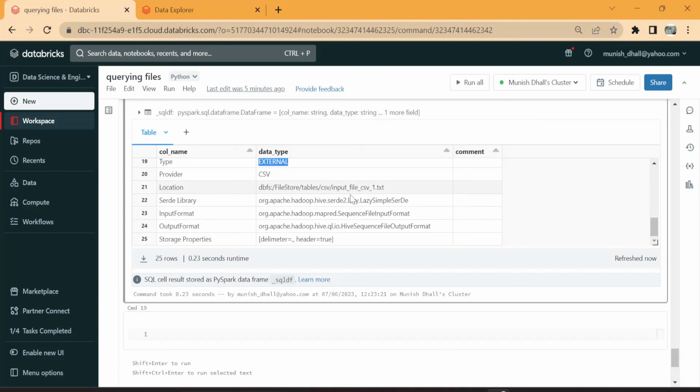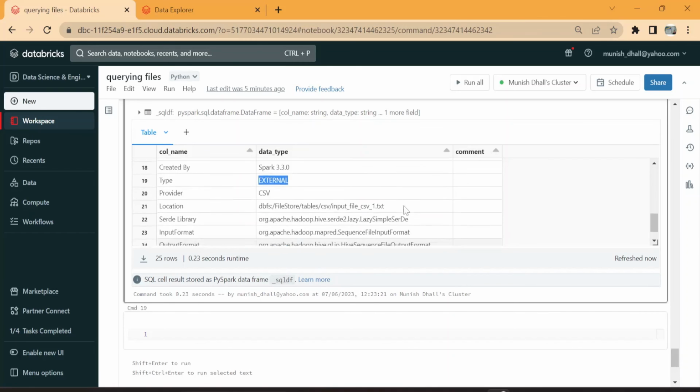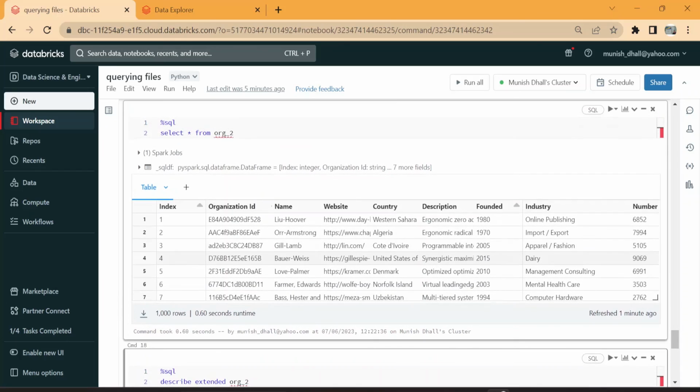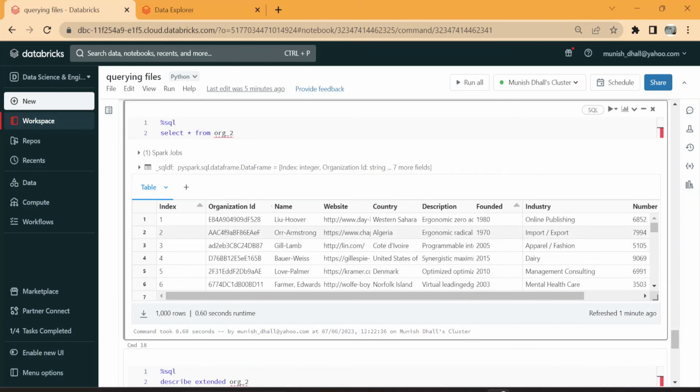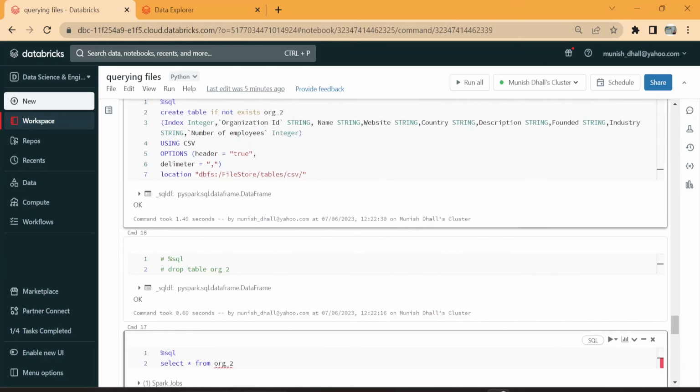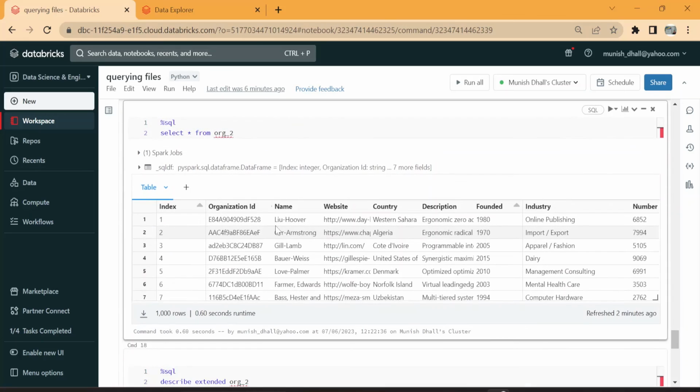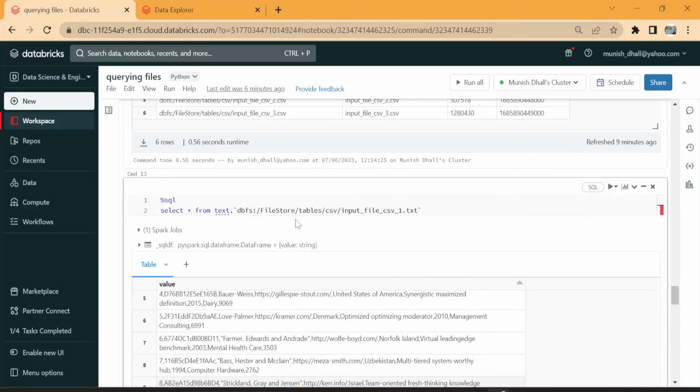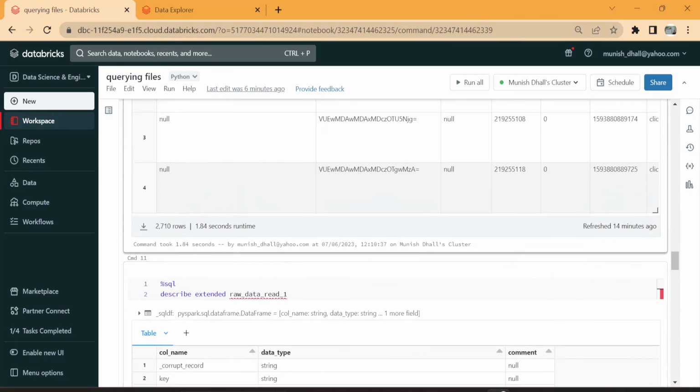So the location is given over here. Here it shows you the delimiter we have used, and that header is true. Now, this data is from one file, but if we remove the file name from here and give only the folder path, then it will pick up all the data from that location. So this is the way you can read CSV files as well as JSON files.